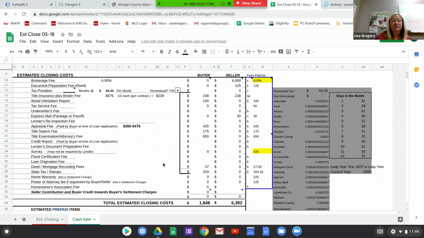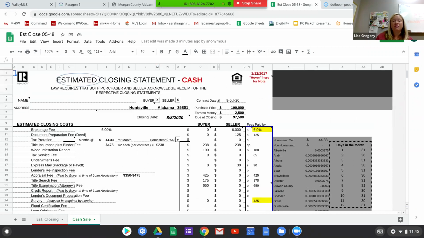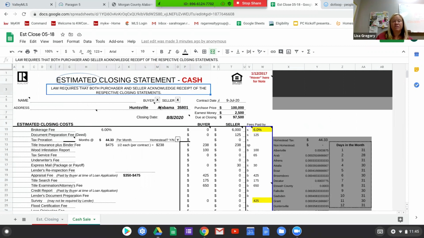You're not going to see loan origination fee, and actually you will for some reason, but it's going to be blank because there's not a loan. So you're going to put their name and their address. City is automatically Huntsville. Closing date again is 30 days.